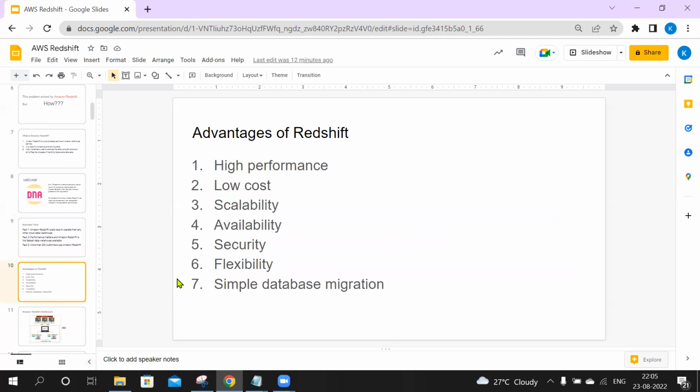So next, I am discussing some advantages of Redshift. First of all, we saw that it is one of the fastest available data warehouse services, so it has high performance. Secondly, it is a low cost service. You can have large-scale data warehouses or databases combined in a data warehouse at a very low cost. Whatever you use, you pay for that only. So this is cost effective.